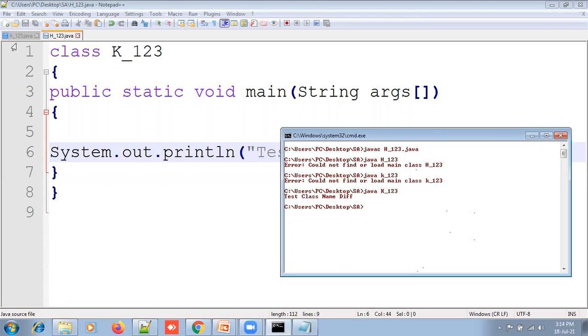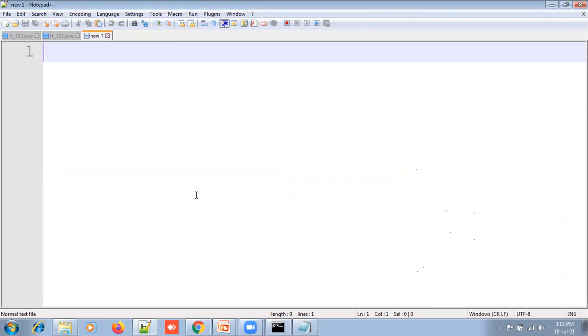This is the second example, where the class name is different and the file name is different. This way also works, there is no mandatory rule to keep the class name and file name the same. But the class name and the file name must and should be the same in one condition: whenever we declare the class as public. In that situation, both the class name and the file name must be the same.